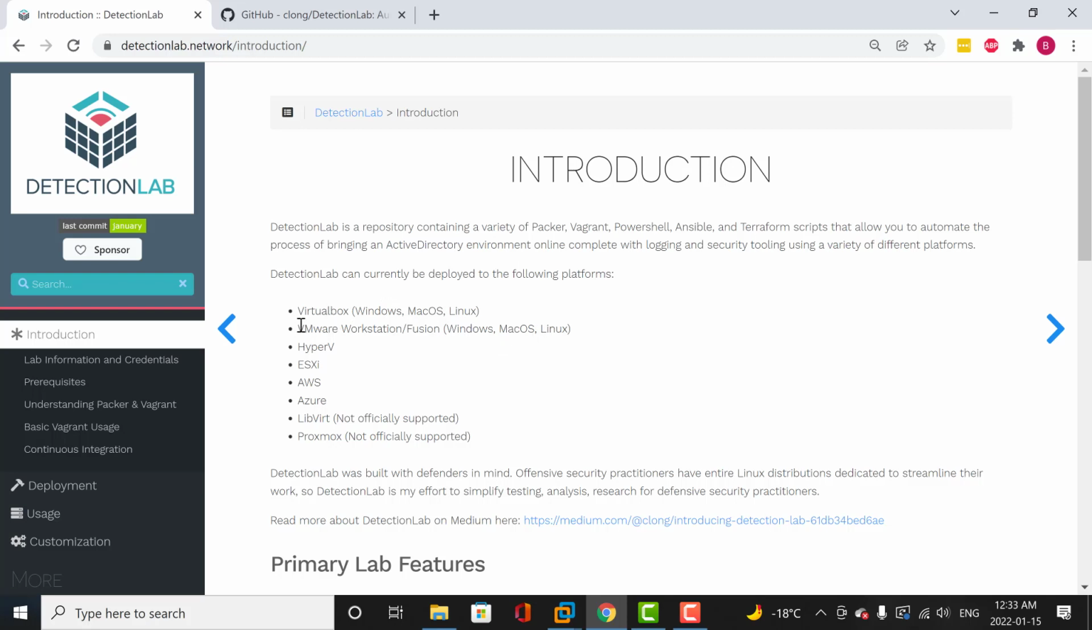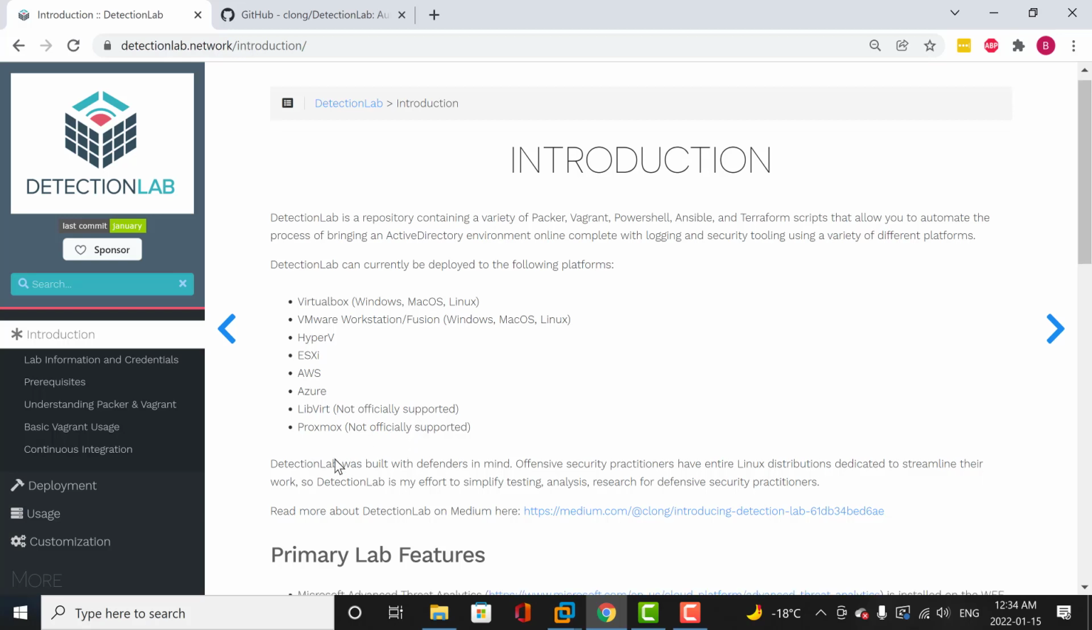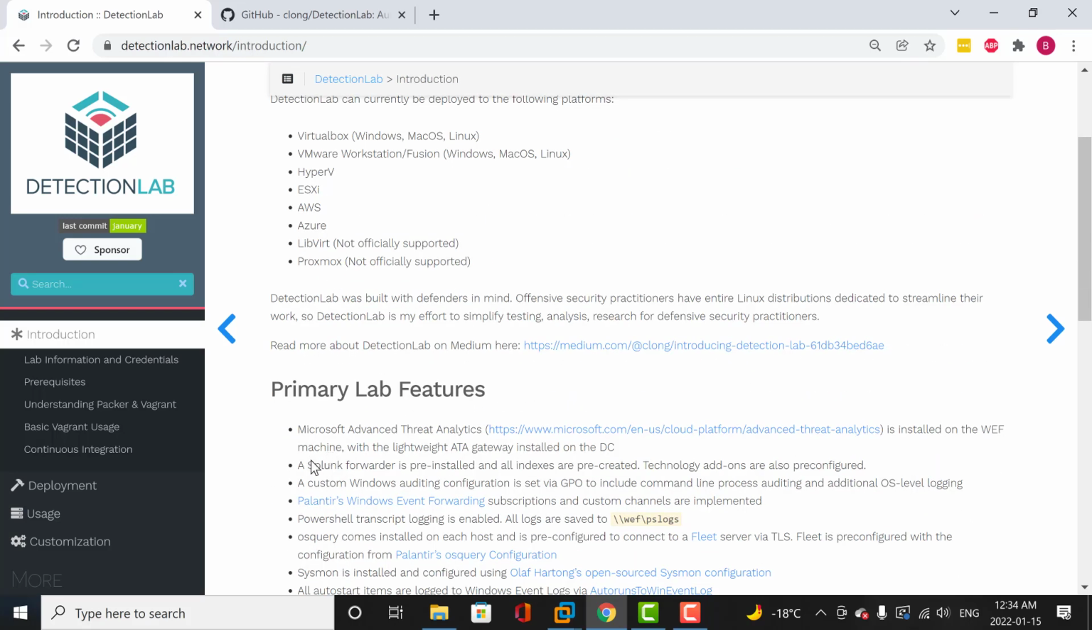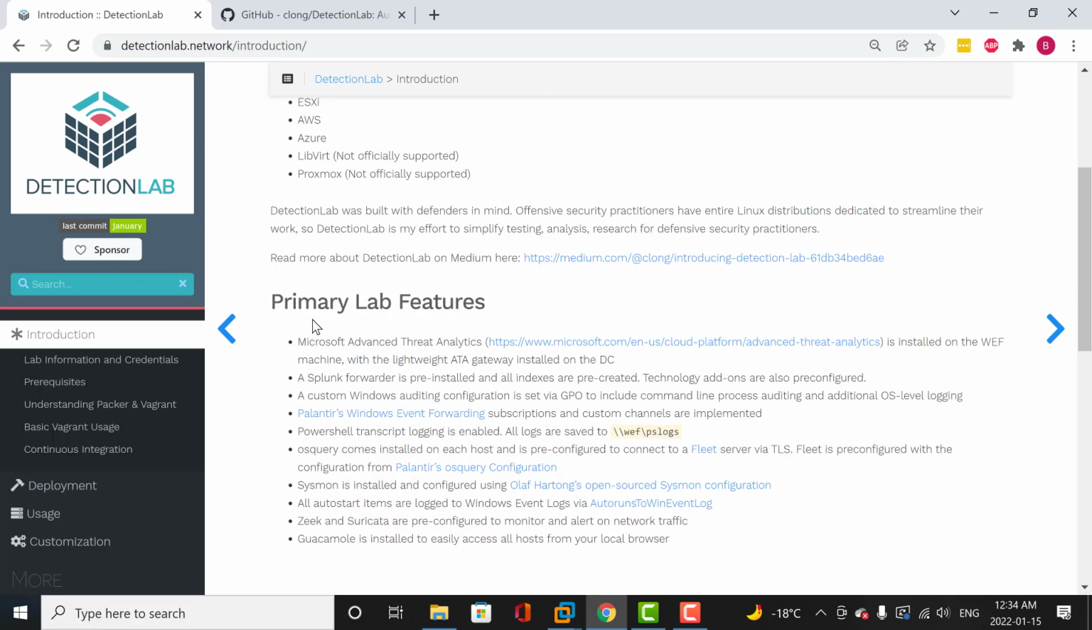And the good thing about this lab is you can run it on VirtualBox, that's Windows, macOS, Linux. You can run it on VMware Workstation/Fusion with Windows, Mac, and Linux also. You can also run it on Hyper-V, ESXi, AWS, and Azure. For those of you who use LibVirt or Proxmox, it's not officially supported yet. I'm going to share this website for you in the description box below.